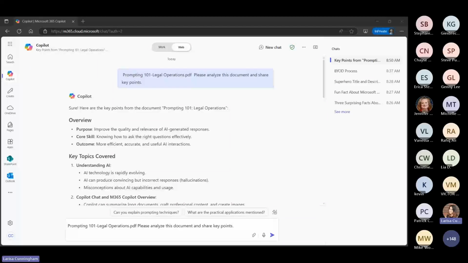All right. Larissa, quick question. If we upload a file that has some, I'll call them images, screenshots, and we want Copilot to reformat or do a better version, will Copilot also rearrange those screenshots in the document that we have file uploaded?